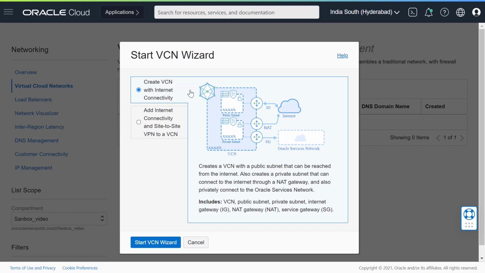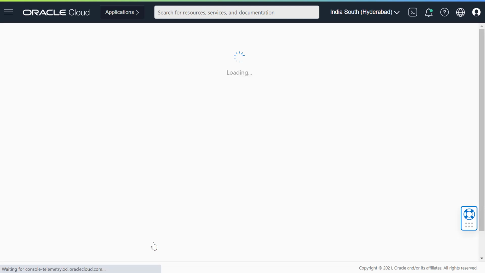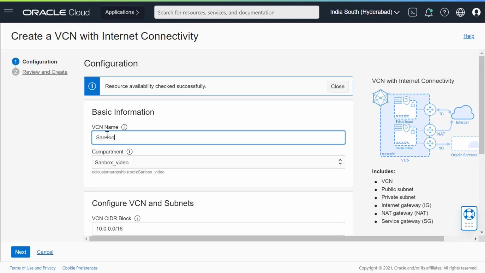VCN with internet connectivity creates a VCN with public subnets that can be reached from the internet. It also creates a private subnet that can connect to the internet through a NAT gateway. Use internet connectivity and site-to-site VPN to a VCN to set up all the networking service resources required for a site-to-site VPN between the VCN and your on-premise network. For this session, let us select VCN with internet connectivity and then click Start VCN Wizard.